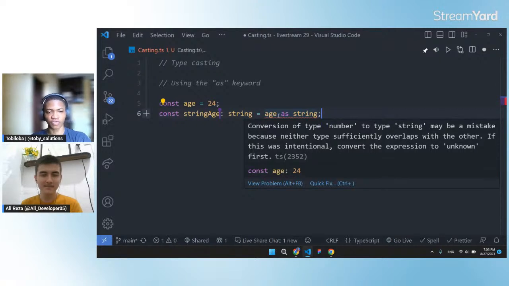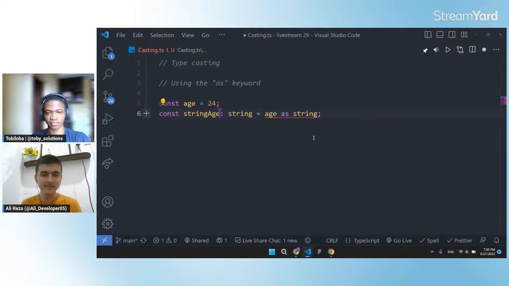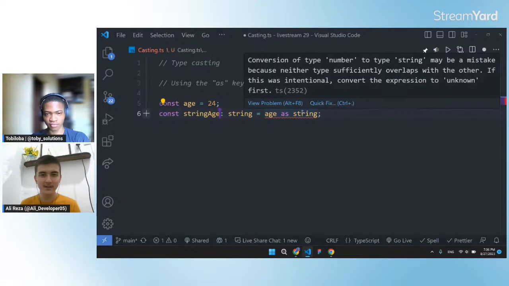But we need to convert, but converting to unknown. Let me see. Let's see the error again. Okay. Okay. So now, to debug this, we might need to rewrite the entire thing or something.